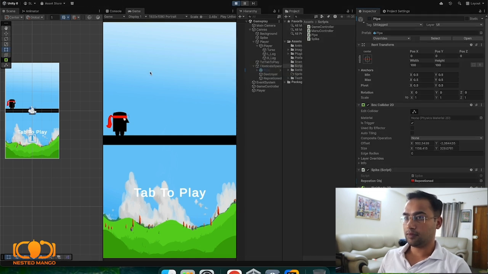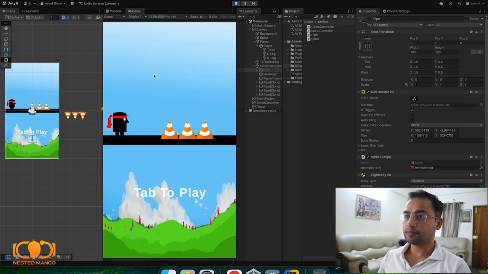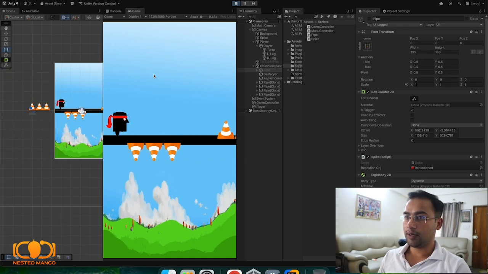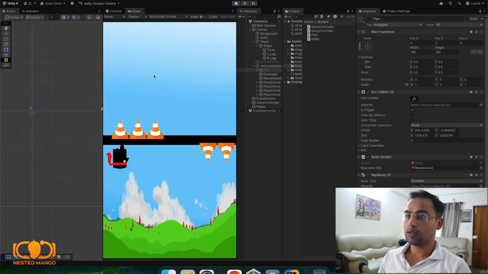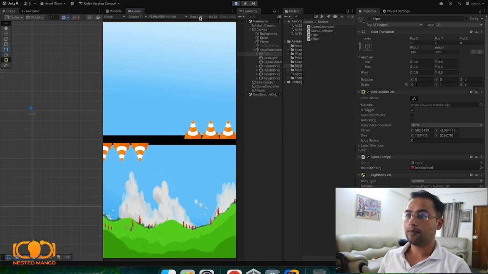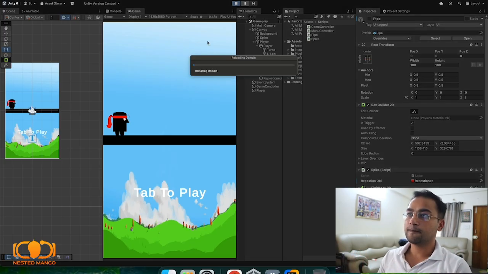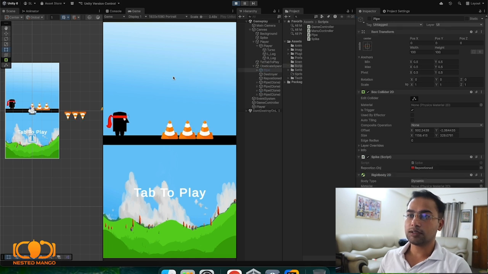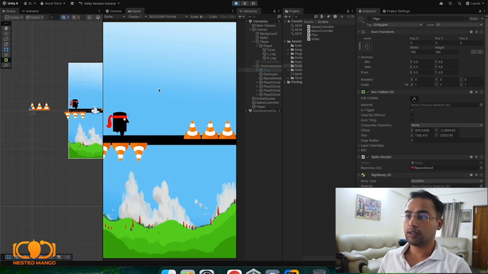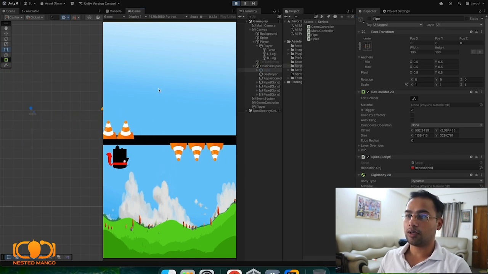Now if I run it, if I just press, see, it's working fine, right? There is no issue, right? Yeah. So this is how we have implemented the player collision functionality, like whenever the player is hitting the spike, you can see that the player is getting destroyed, right?